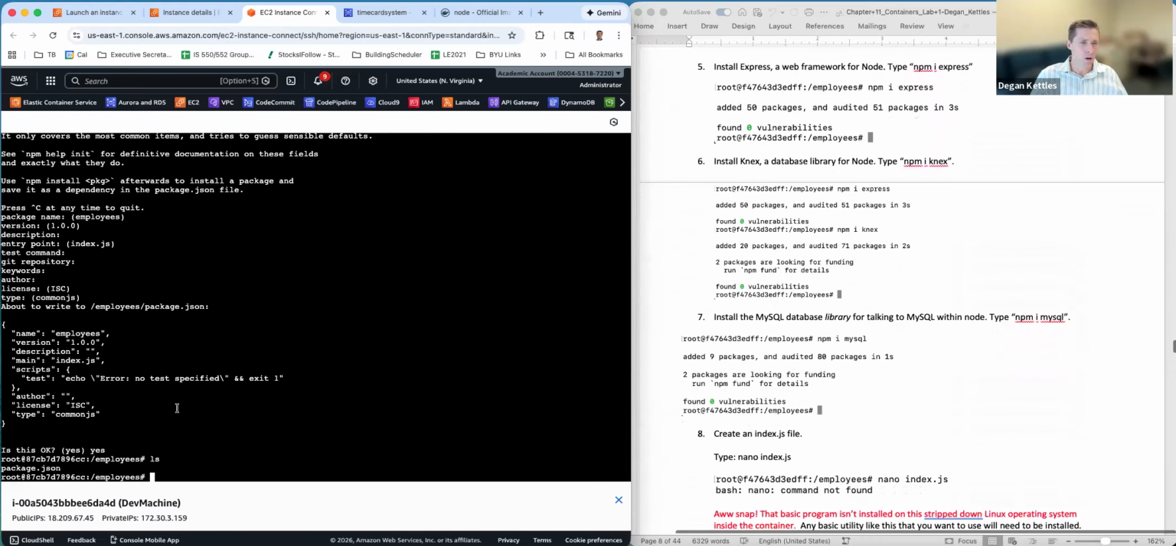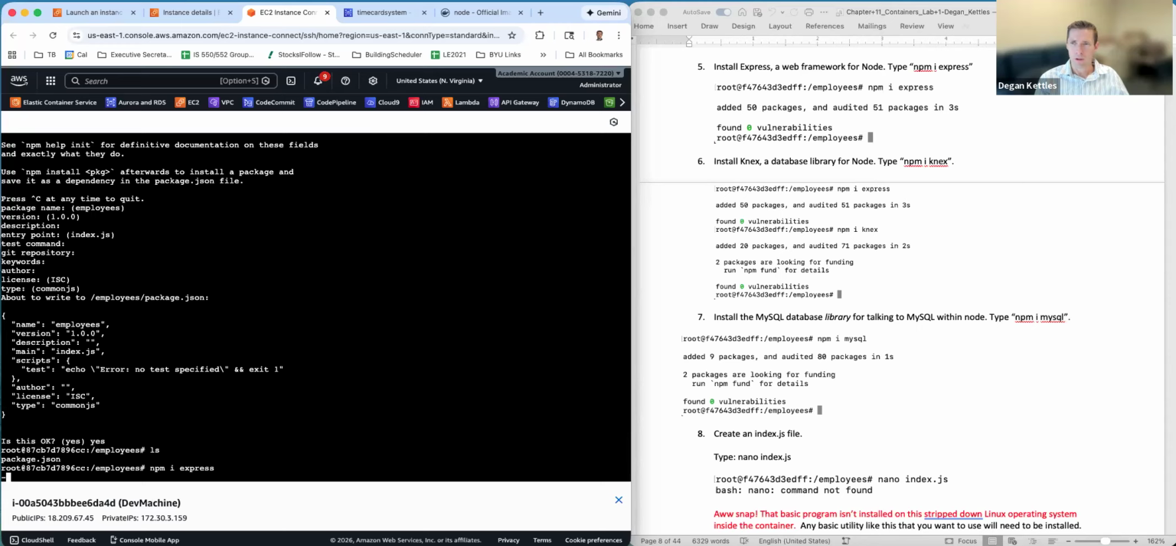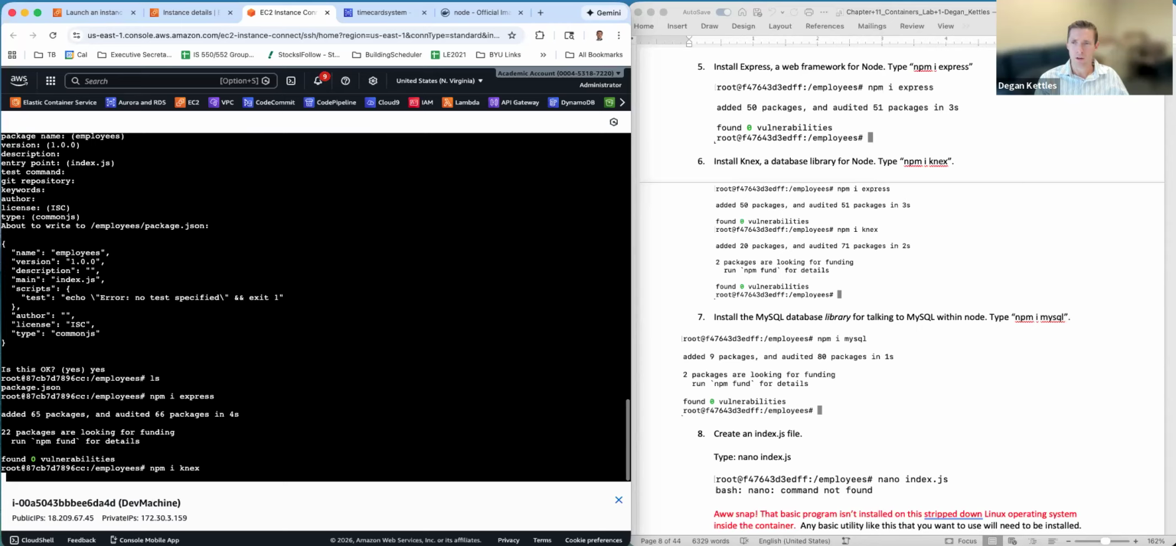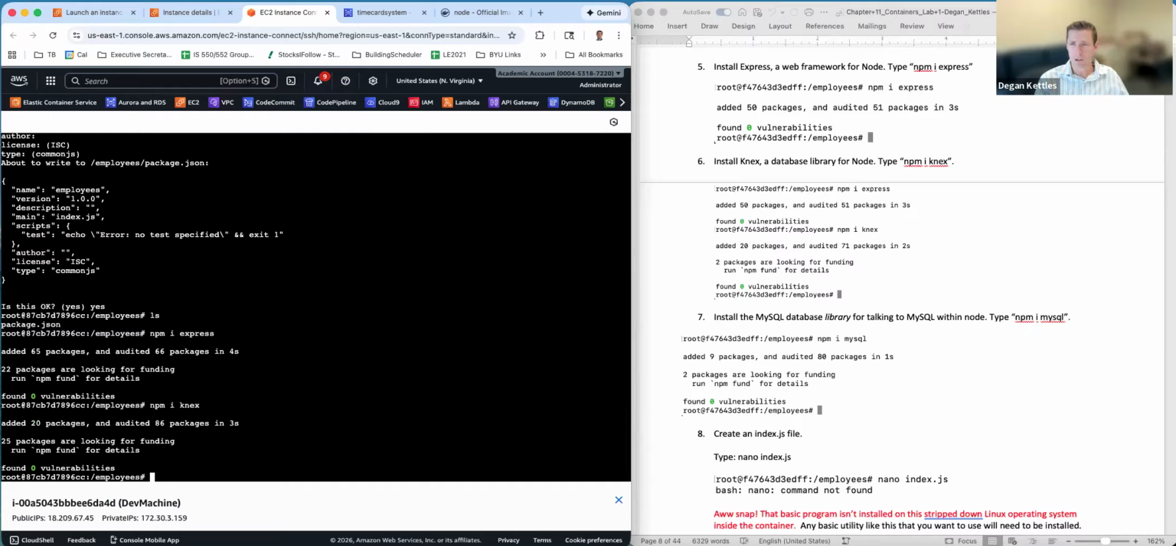Now I'm going to install a couple of libraries or packages that will assist me in writing a usable web application that displays web pages as well as interacts with the database. First I will install the web framework Express: npm install express. The next one I will do is npm install connects, which is like the word connect, and it's related to databases. And I know that the database that I'm going to be interacting with is of a particular variety.